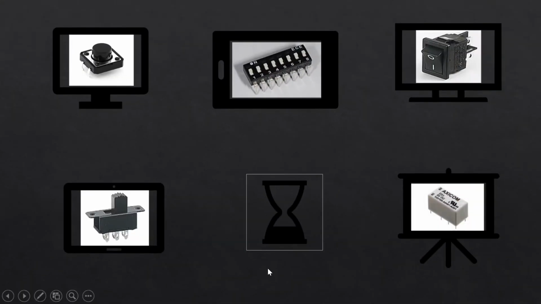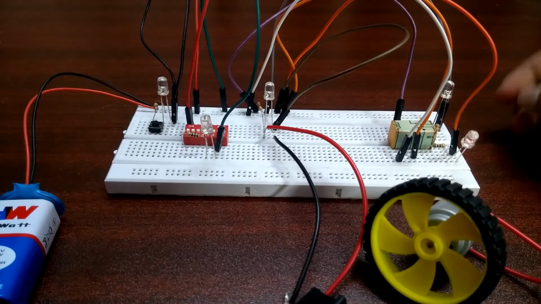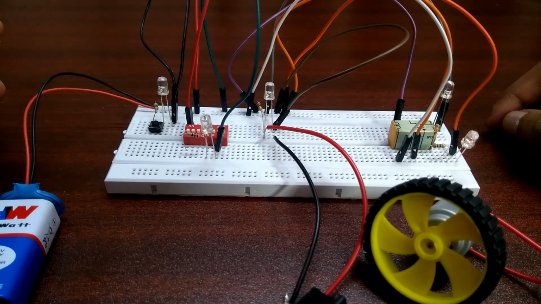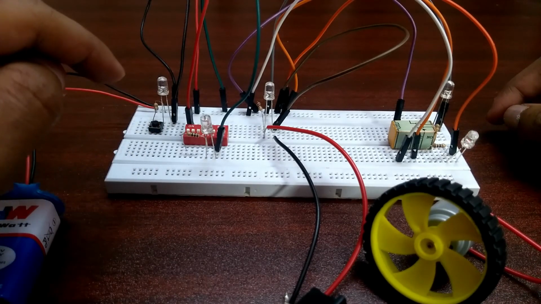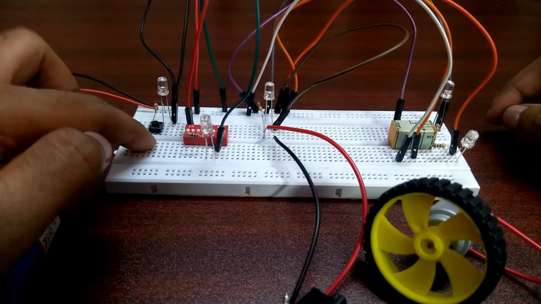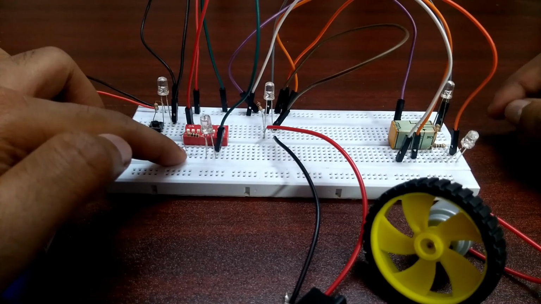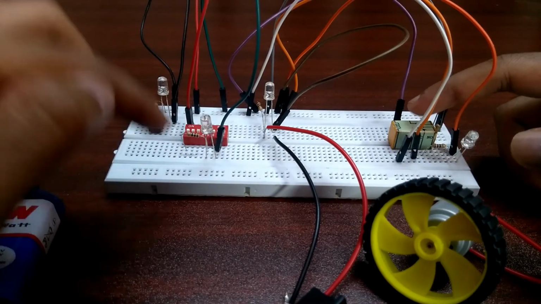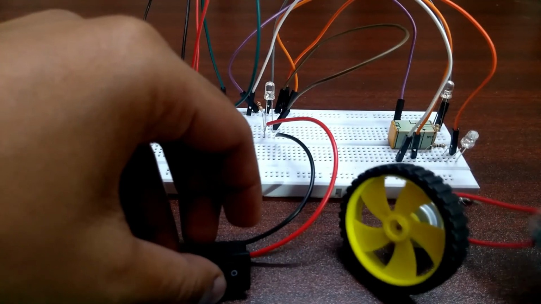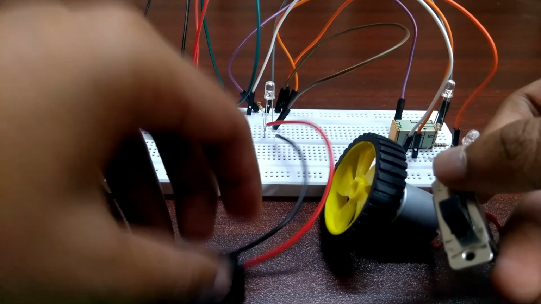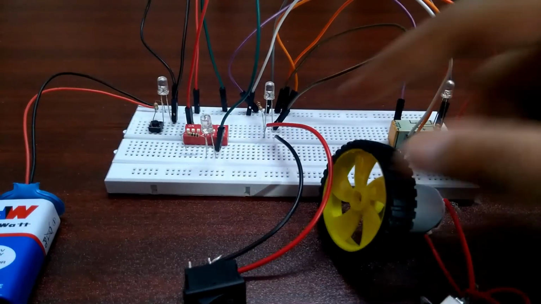Now let's get into the last section, to see some switches in action. Now these are the switches that we're going to see today. This is the push button switch, the DIP switch, the relay, and this is your SPST, and over here I have my DPDT. We'll see the working one by one.